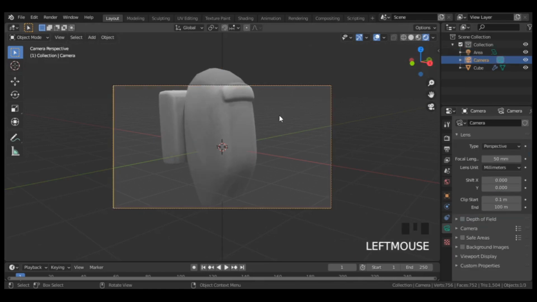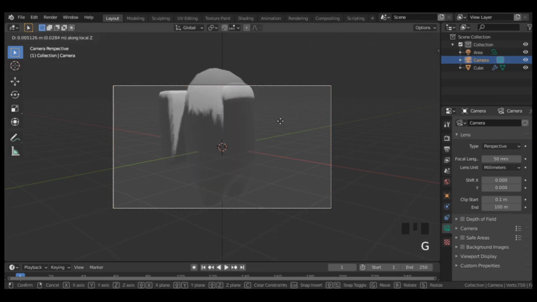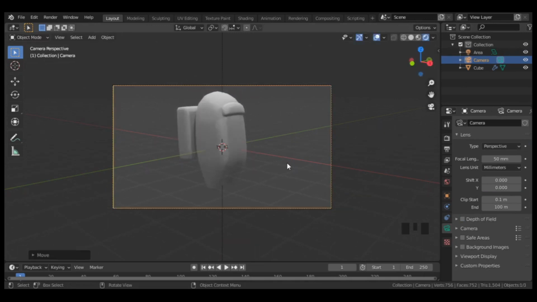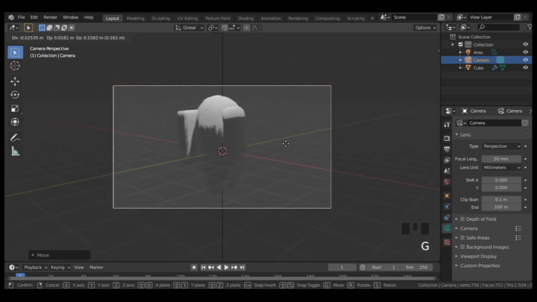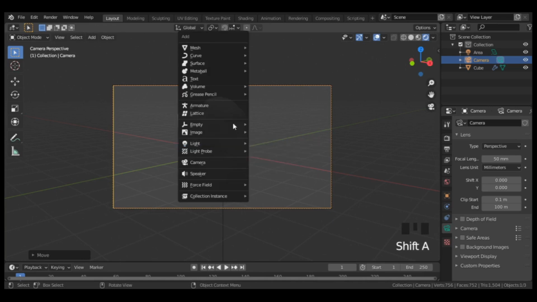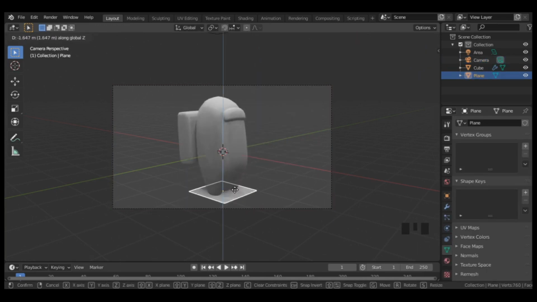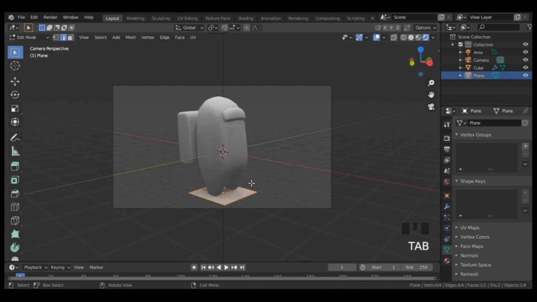Now click on the camera to select it. Then press G and hold and drag with middle mouse button to zoom out a bit if necessary. Then press G and align accordingly. Now add a plane and move it down. Press Tab for edit mode and S to scale.